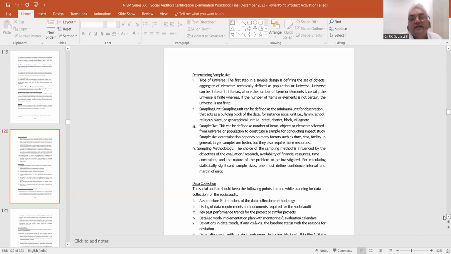Then is the data collection. So the social auditor should keep the following points in mind while planning for data collection for the social audit. First is the assumption and limitations of the data collection methodology. Then listing of data requirements and documents required for the social audit. Key past performance trends for the project or similar projects. Then detailed work or implementation plan with monitoring and evaluation calendars. Deviations in data trends, if any, vis-a-vis the baseline status with the reasons for deviation.